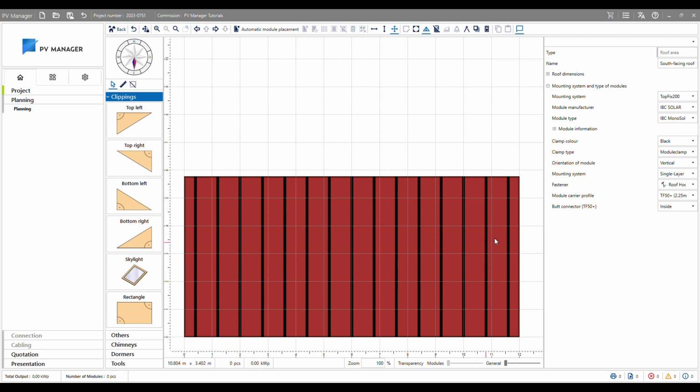When you go into the roof view, you can select different information about your mounting system, the module manufacturer, the module type, and all the other information about your mounting system. When you click on the automatic module placement, a small window opens.